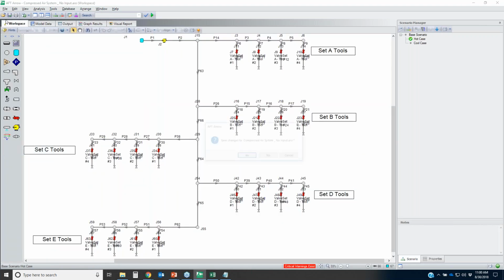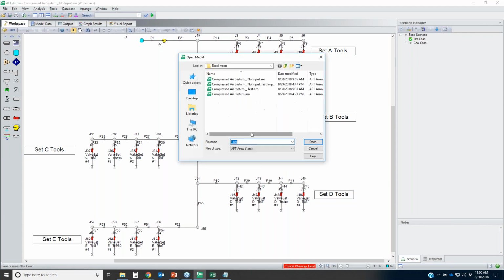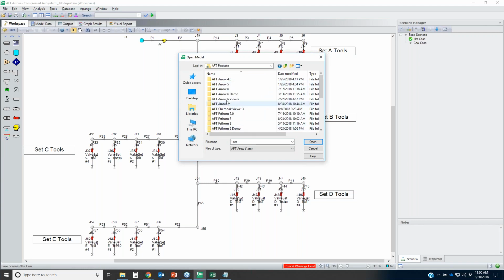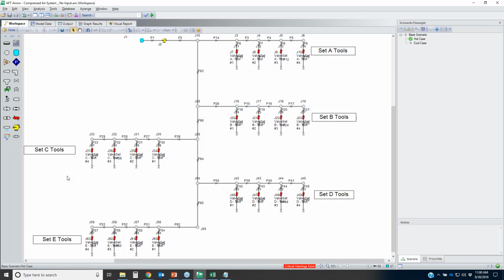Let me open up a more simplified example here. I must have changed something accidentally in that model, and it's not exporting properly. Let me use this guy, natural gas burner.